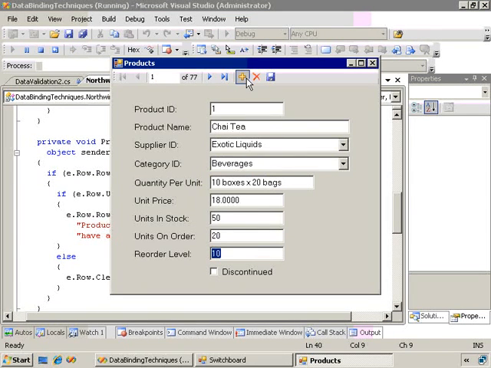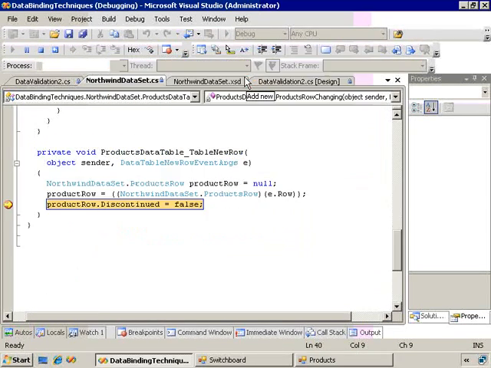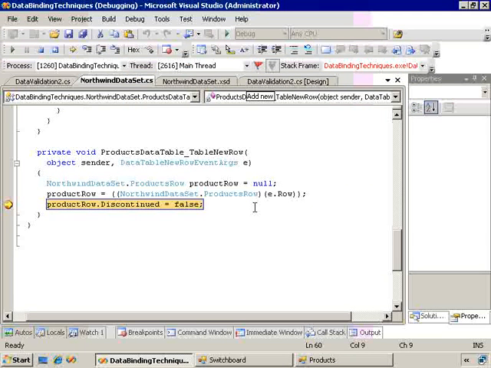So one last thing, I'll click Add New to add a new products row. That triggers the Table New Row event handler. And here's where I set the default value for the discontinued column to false. So what you've seen in this demo is techniques you can use for validating data in the data set. And in the previous demo, you saw techniques you could use to validate at the form level. So you can decide when to validate at the form level and when to validate at the data level.